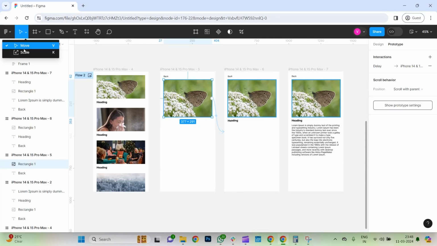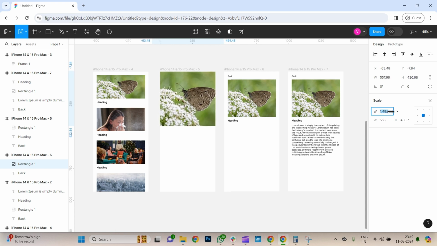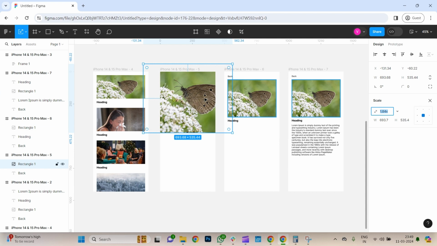No more accidentally scaling when you didn't mean to. Figma's got your back with Auto Exit Scale. Figma auto-exits the Scale tool when clicking into the Prototyping tab.